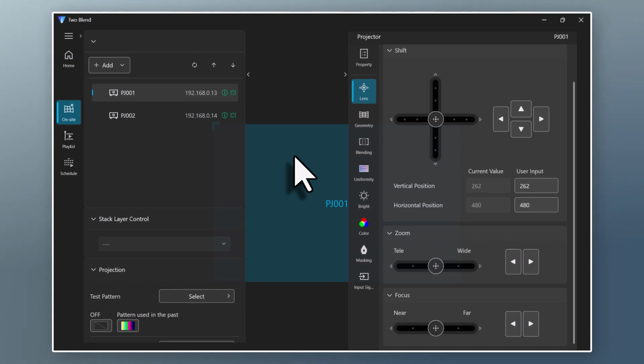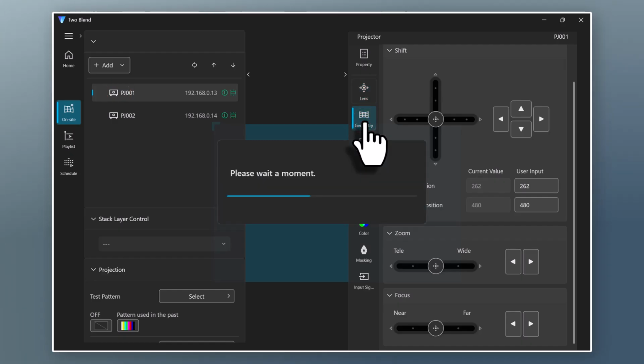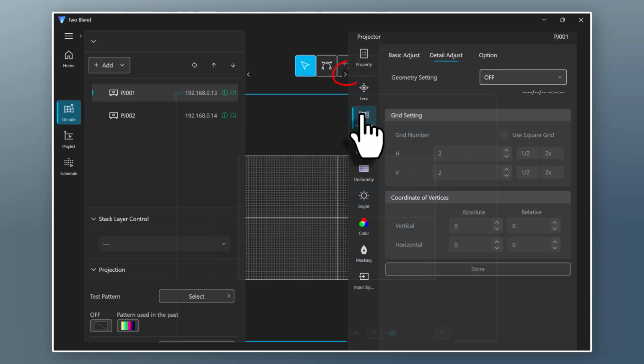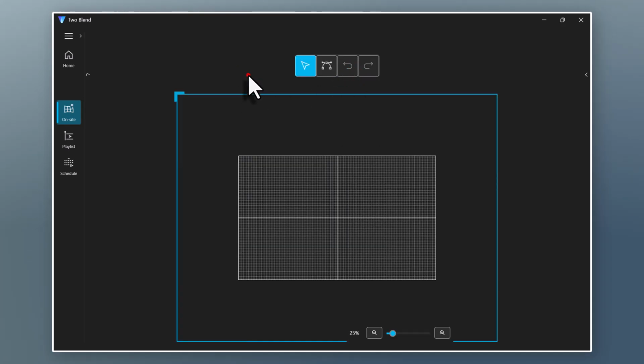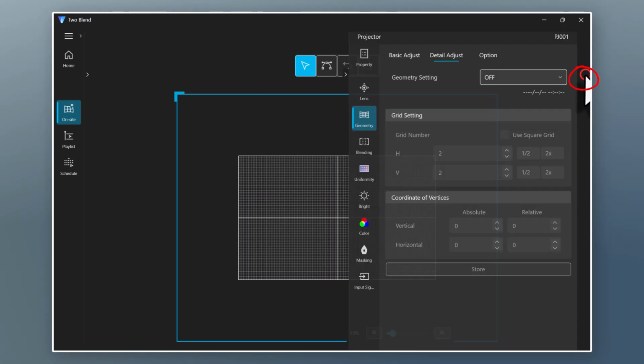We select projector 1 and open the geometry menu on the right-hand side. You can temporarily hide the left and right menus by clicking on the small arrow alongside the menu pane. This exposes the workspace underneath. Clicking the small arrow on the right re-exposes the menu pane.